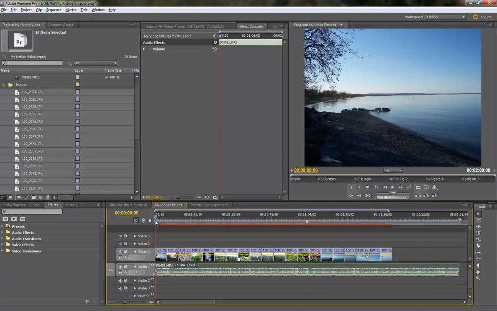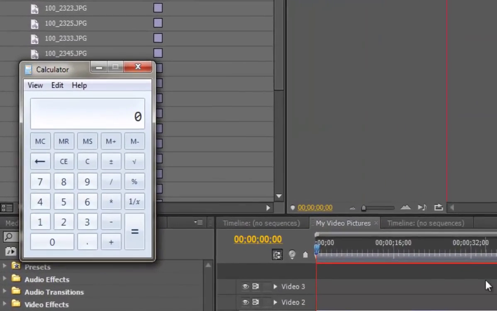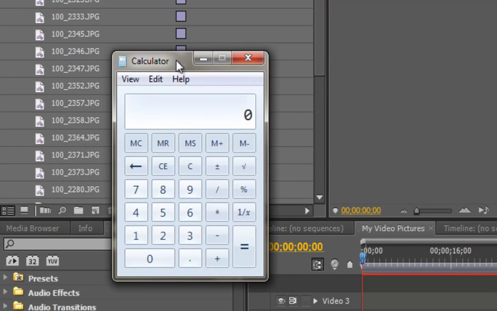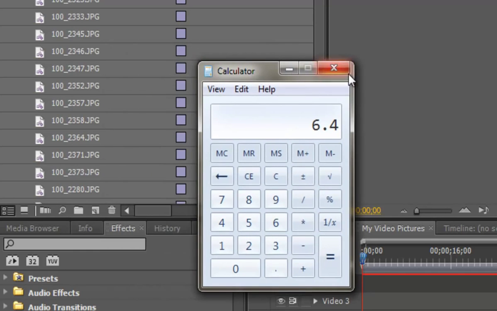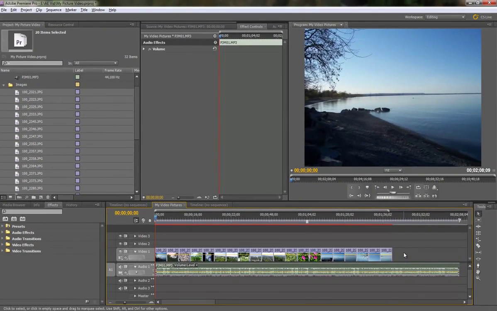So 2 minutes and 8 seconds is what? That's 128 seconds of audio. And so now we need to know how many seconds we need for each picture to be. So we brought up our calculator, and we have 20 images that have to span that amount of time. So let's just do a rough calculation here: 128 divided by 20, 6.4 seconds each. That's just a rough calculation, so let's give that a shot.